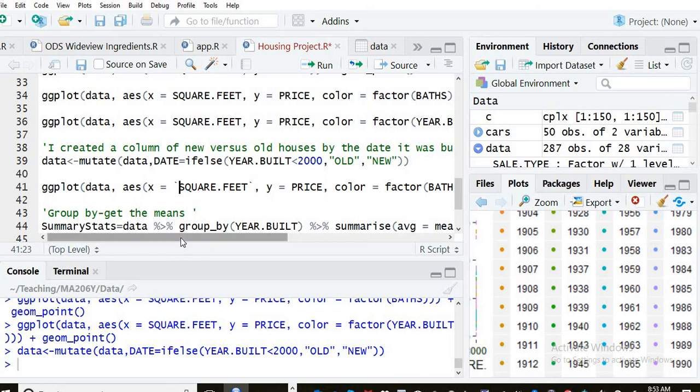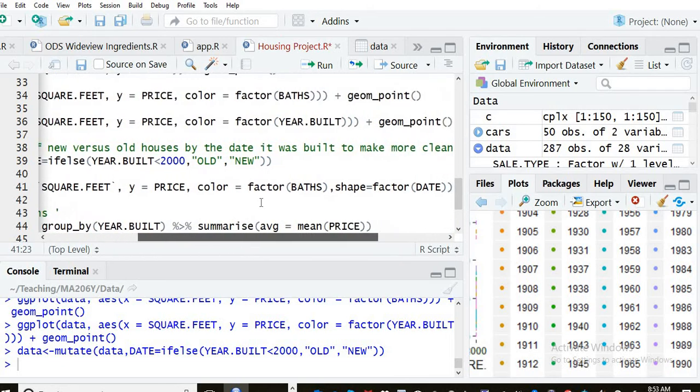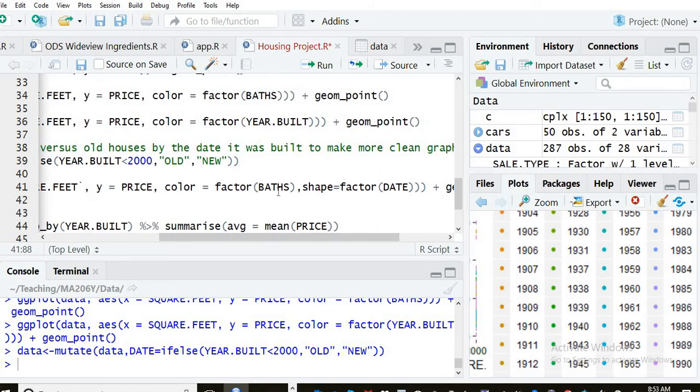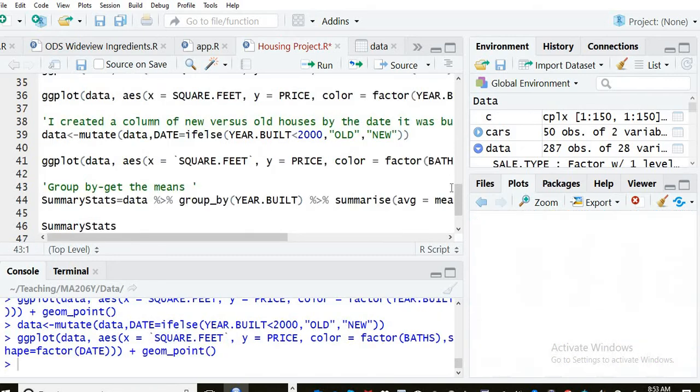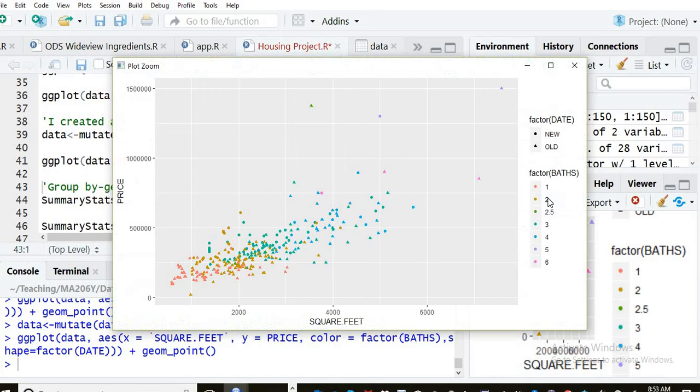All right, so I'm going to plot the same plot I had before, but let's get rid of this shape. You can make shapes. You could do color for bathrooms, shape for the date. Okay, let's do that. So you're allowed to use two. It's like you can see in multi-dimensions now. All right, let's zoom that out. Now we see something. Old houses are triangles, new houses are circles. And the new houses definitely look like they're up here, and the old houses look like they're down here.